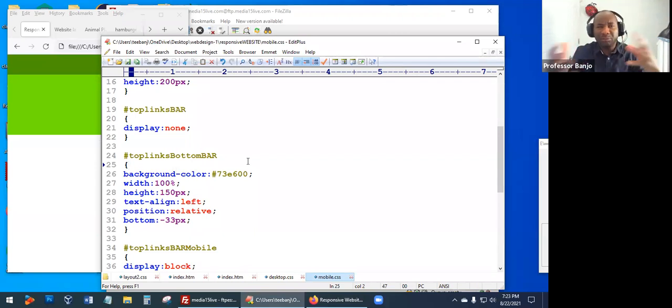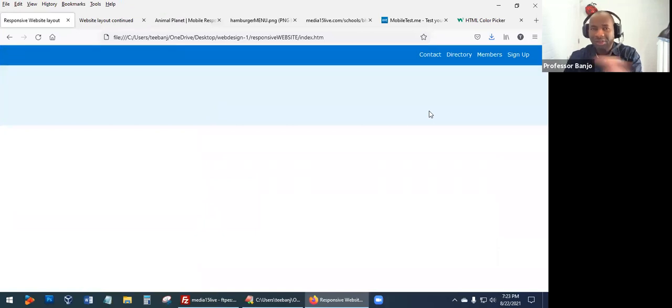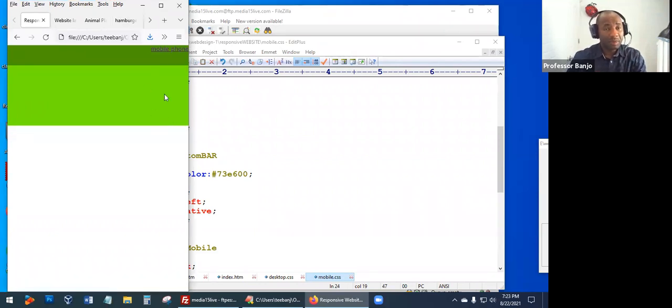You just got to know all the moving parts. Okay, this code is for what part and this code is for what part. So we know that this is a top links bottom bar. It's going to control the look of that. If you go back to your desktop view, you got to switch back and forth because sometimes you make a change in the desktop view, it messes up the mobile view and vice versa. So you got to constantly be previewing. So this is fine so far. So why don't we just place a hamburger in there before we go too far.